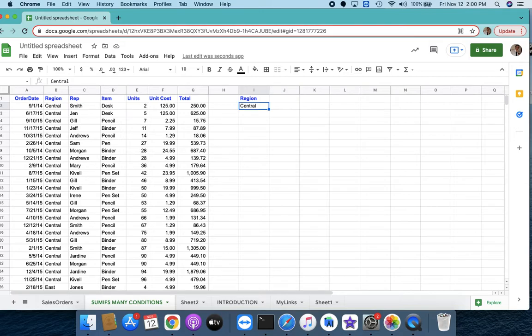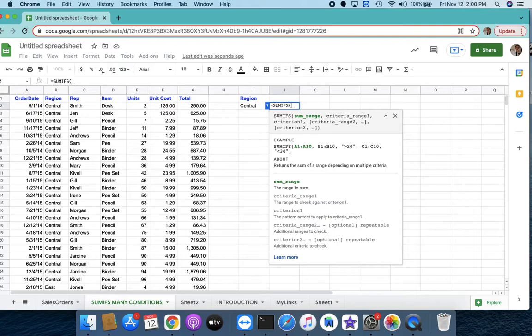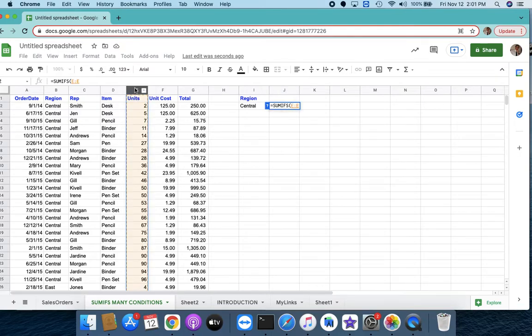So if I want to find out what is the total for central, I would do this. I would write SUMIF, and then as you can see, the first argument is what is it that you want to sum. Sum range means what is the range that you want to sum. I want to sum up the units, so that's what I will give.